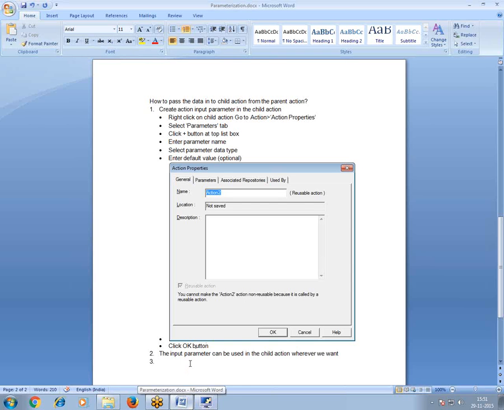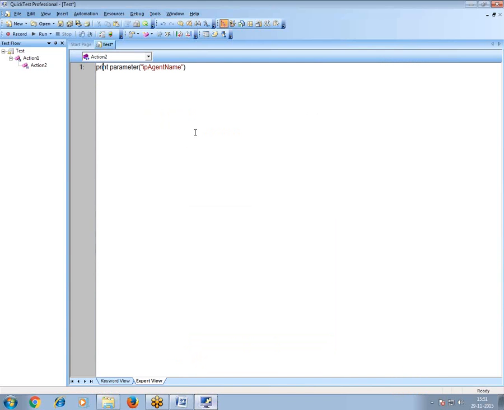After that, we have to pass the value to this parameter. Into this parameter, we have to pass the data. See, to the parameter, you can pass different values during the runtime or at the time of design. So the third step is passing the data: how to pass the data into this input parameter from the parent action.